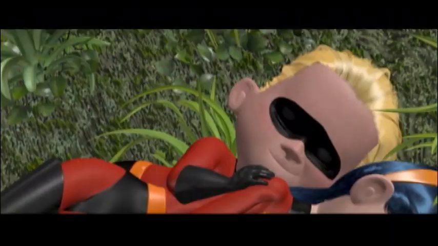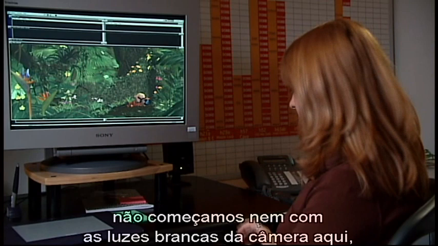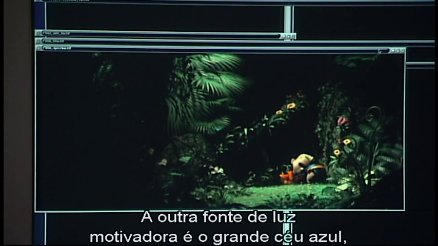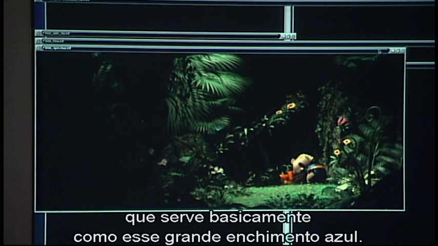So when we're starting to construct a scene, we don't even start with the white camera lights here. We just start from a blank slate. So where I like to start is with the key light. I knew that the center of attention would be here where the kids are, so I wanted to focus on that area, make that the brightest part of the composition. The other motivating light source is the big blue sky, and basically it serves as this big blue fill. And so that's the next thing that I add in.